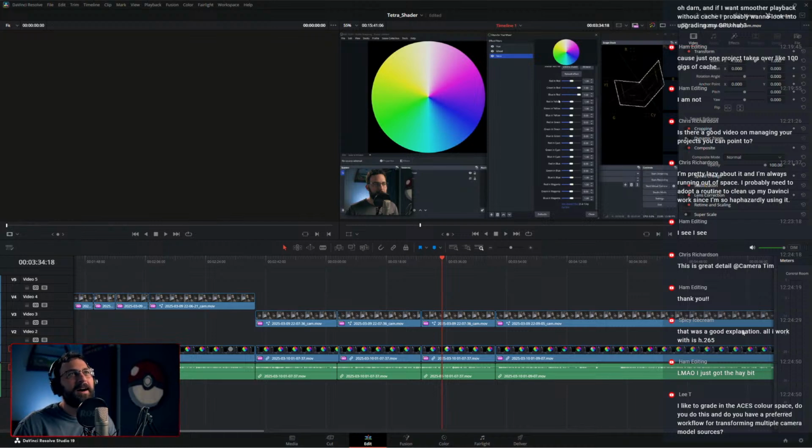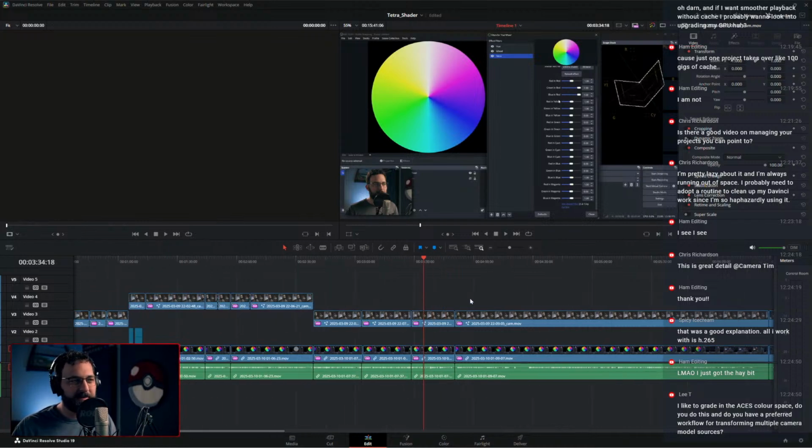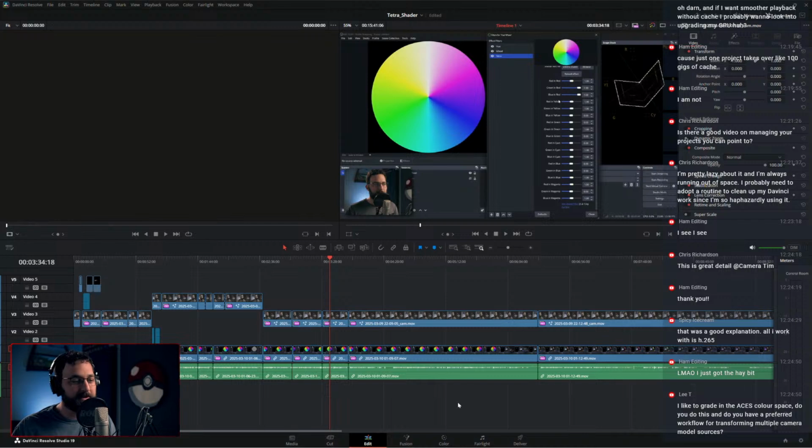I like to grade in ACES color space. Do you do this, and do you have a preferred workflow for transferring multiple camera model sources? So I don't care for ACES as much. I did used to use ACES many years ago. I preferred DaVinci Wide Gamut personally.